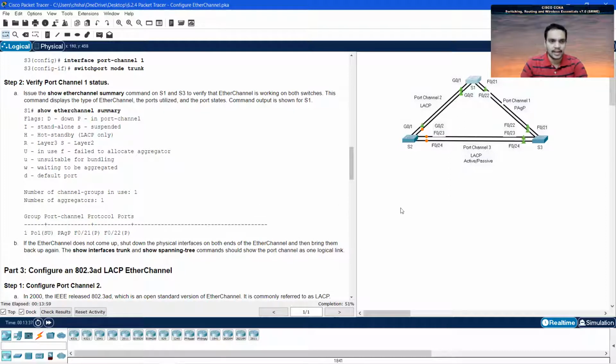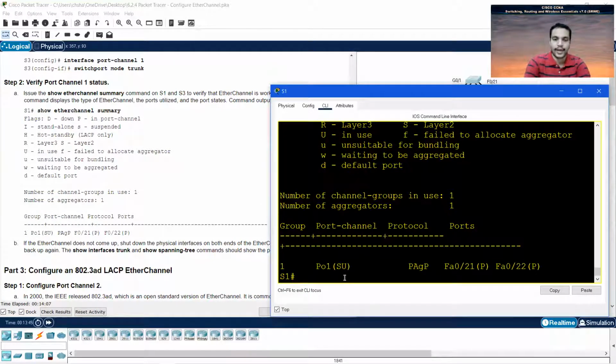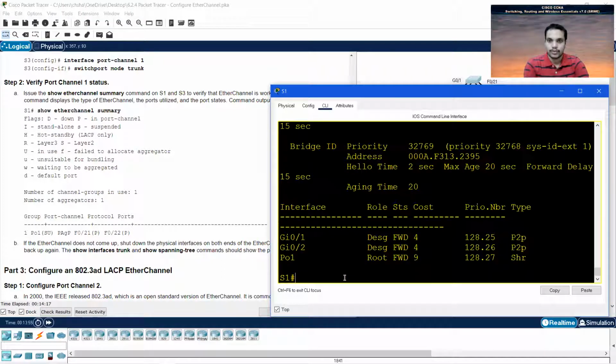Now, this is done. The lab is also asking me to show spanning tree. I'll show you that also, how spanning tree works. Hopefully, everybody remembers how spanning tree works to eliminate the redundant links or the loops at Layer 2. If you type in show spanning-tree, you can see that the ports Fa0/21 and 22 are no longer visible. They are both bundled into a logical interface, which is now designated as Po1. It is given as the root port. The remaining two are given as the designated ports.